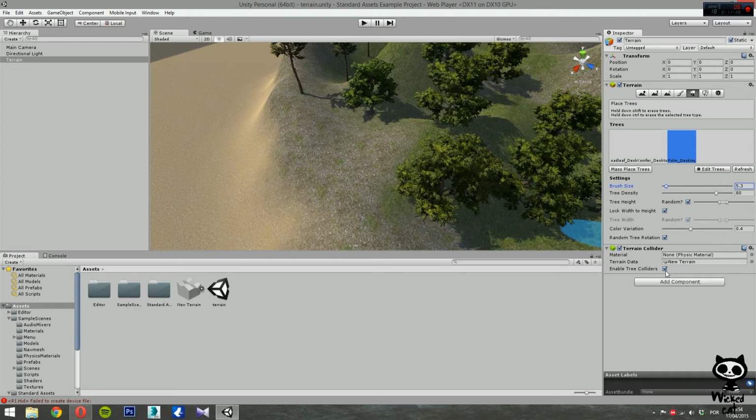Okay, so next you have on the terrain collider a parameter called enable tree colliders. By default, this value is on, and what this does is it will create colliders for each tree. So, for example, if you have a character walking around the trees and you have this parameter on, the character will collide with the trees. Otherwise, if you deselect it, the trees will have no colliders. Basically, this means that your character will be able to go through the trees just like they weren't there.